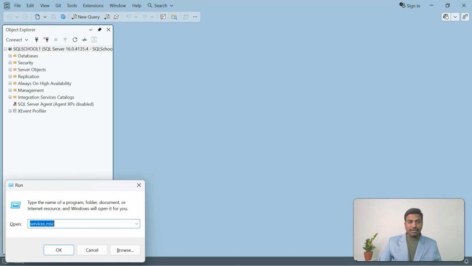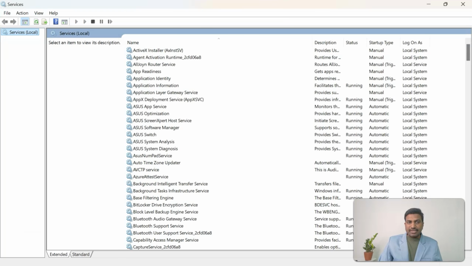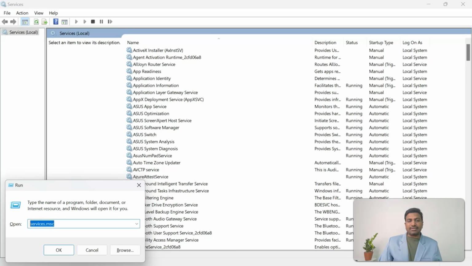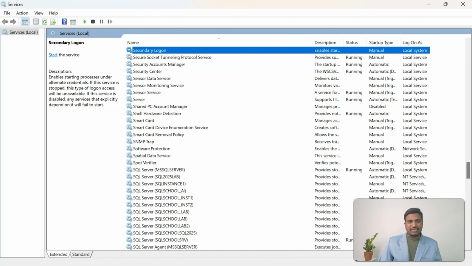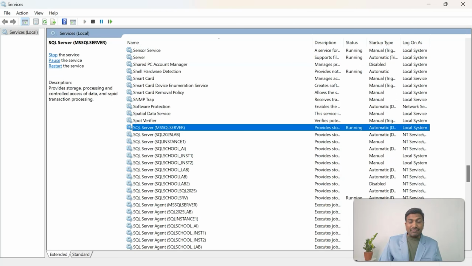I repeat again, go to services.msc. We need to carefully type SQL, so that we are getting the list of all services starting with SQL. Go to SQL Server. Identify which instance you are working with. In my case, it is the default instance. Right click and start the service.